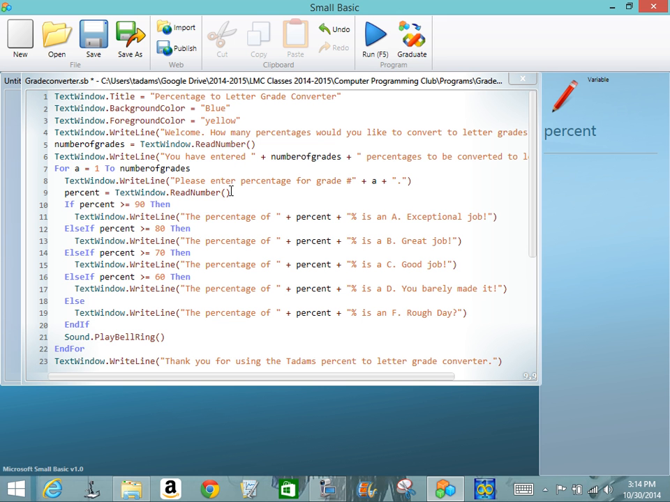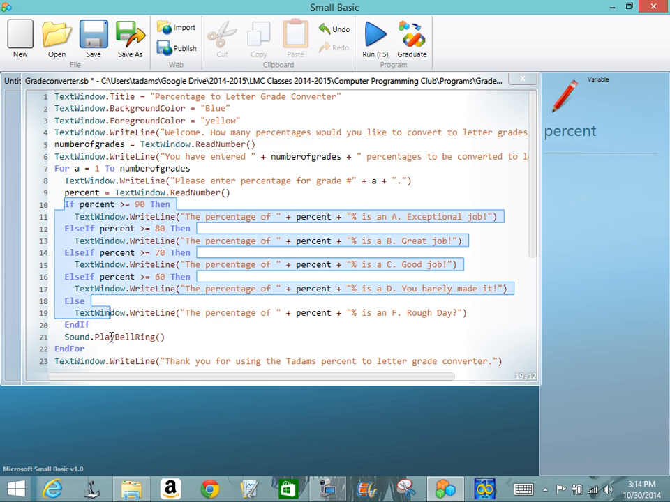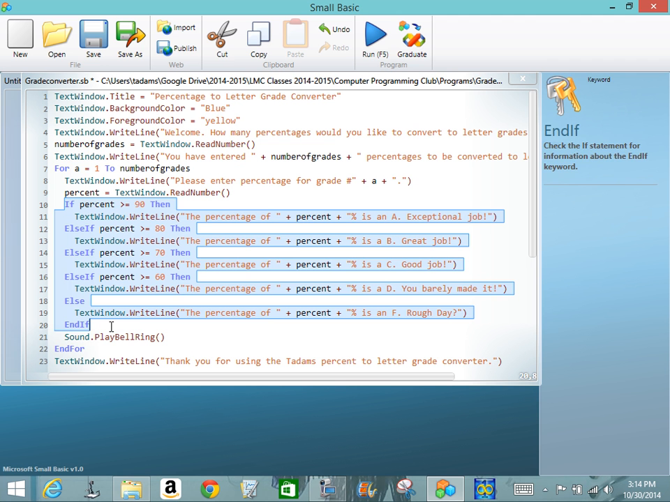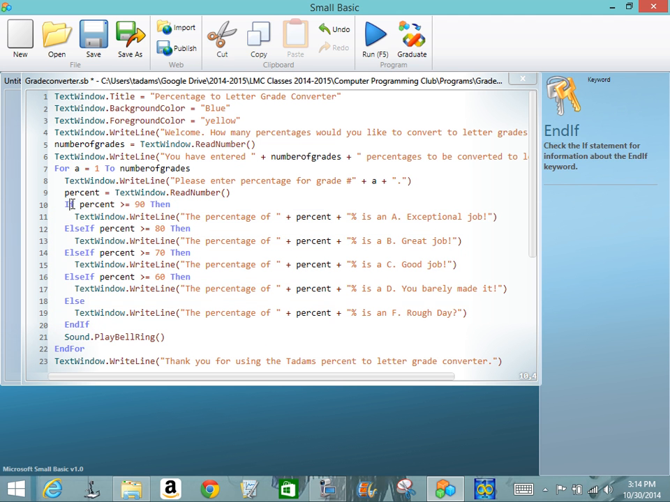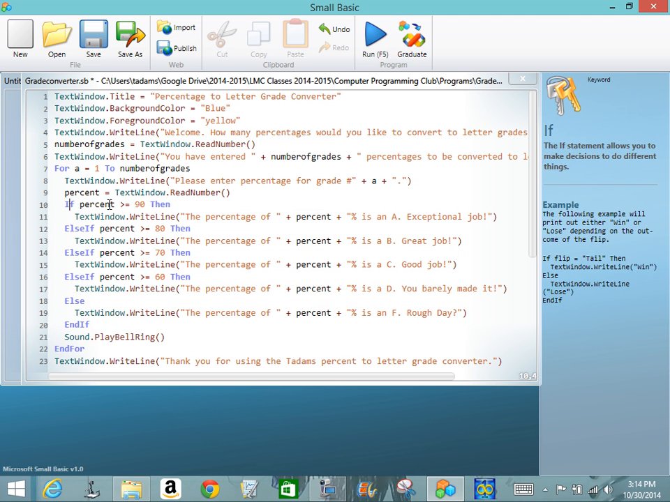So basically what I need to do at this point is I need the computer to print off A, B, C, D, or F, depending on the percentage. So I'm just going to say if percent, so I use the if, else if, and else commands.